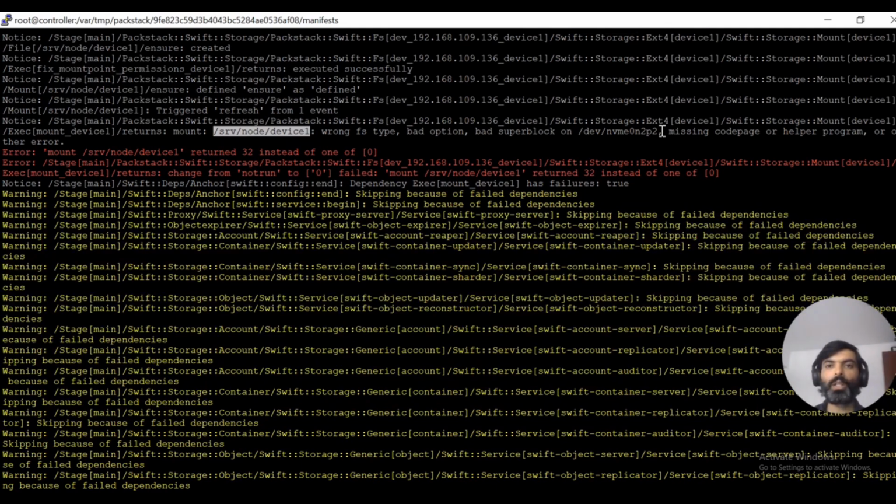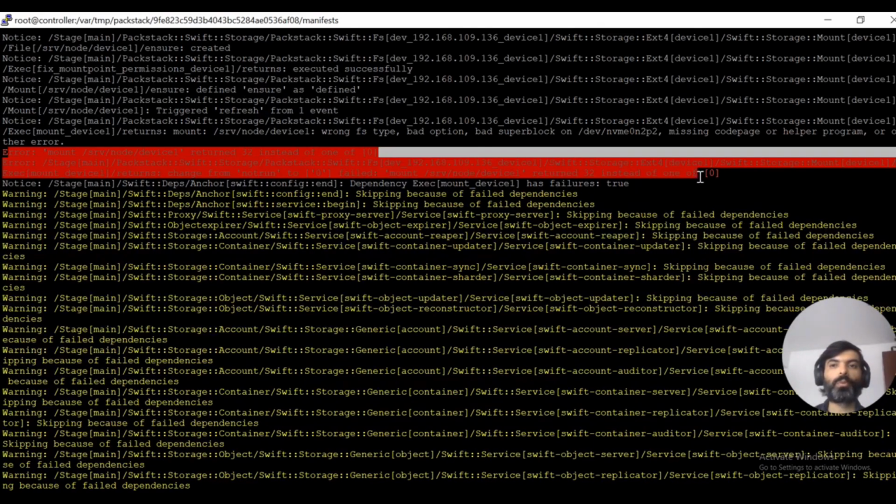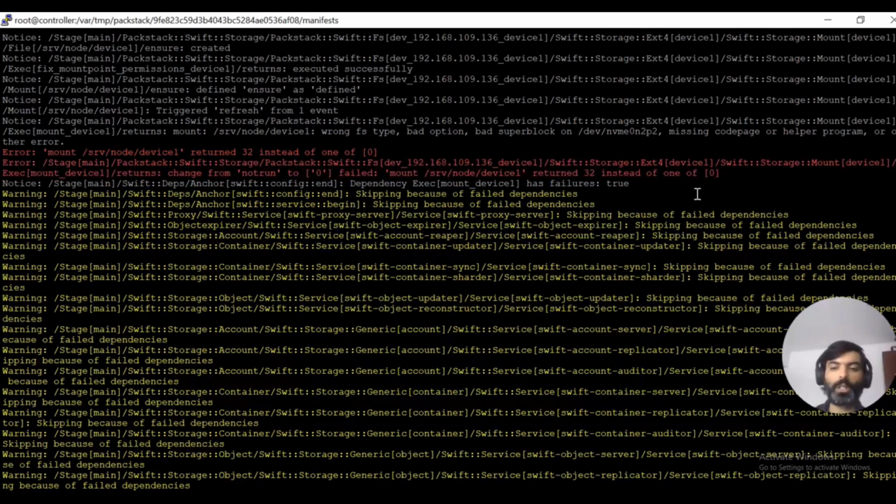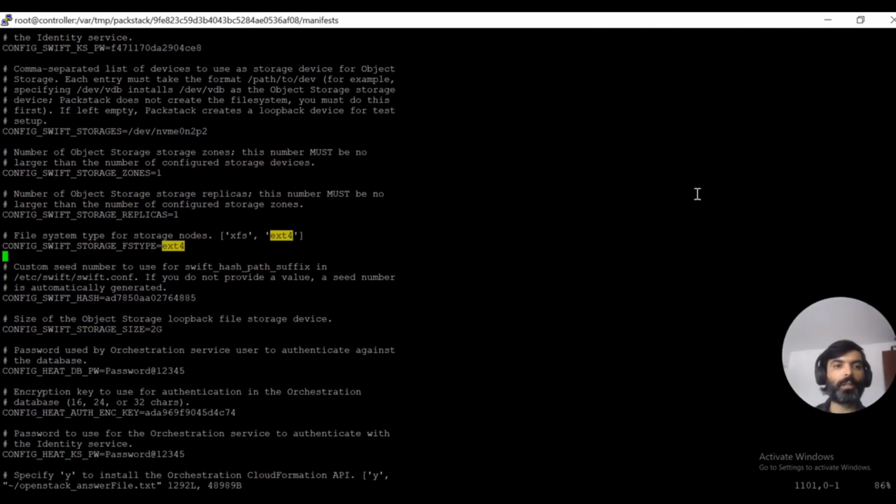However, we formatted this with an XFS file system, but we forgot to change it in the answer file, and that's the reason it was not able to mount. So when I checked in my answer file, as you can see here, config fixed storage fs type, we forgot to modify this. It is supposed to be XFS and not ext4. So this was, I think, a very silly mistake.